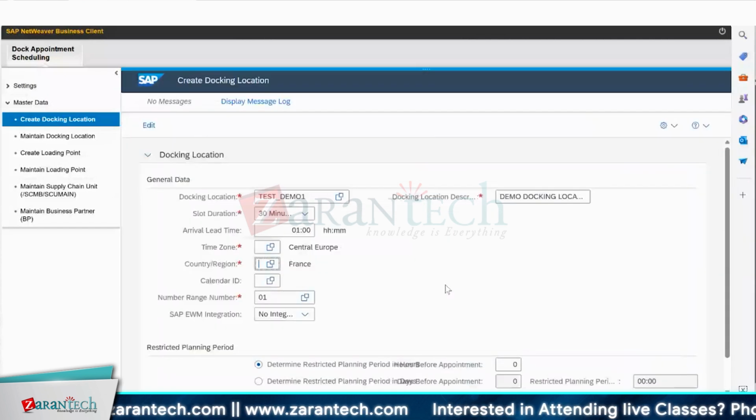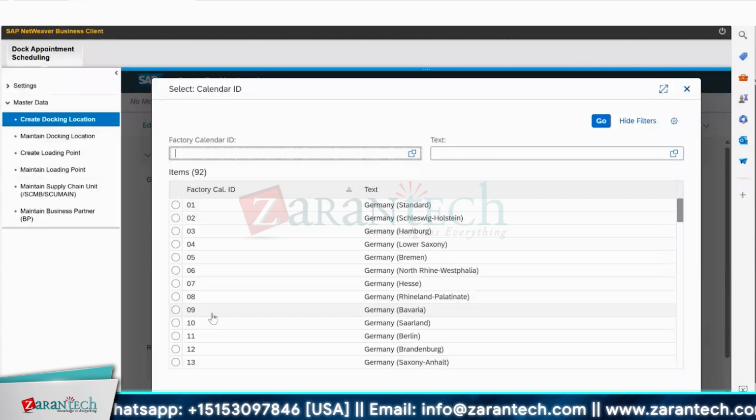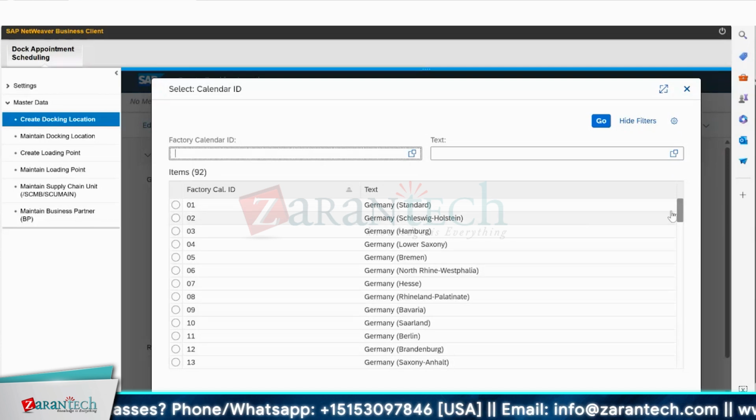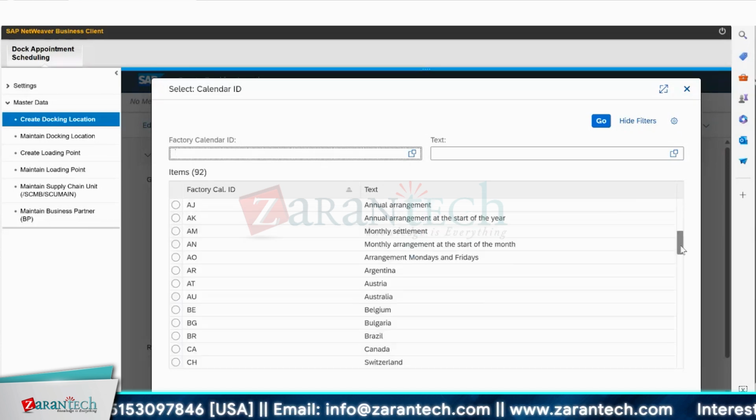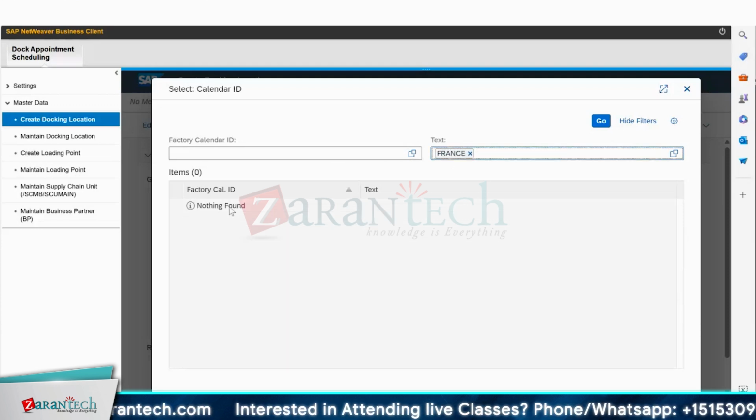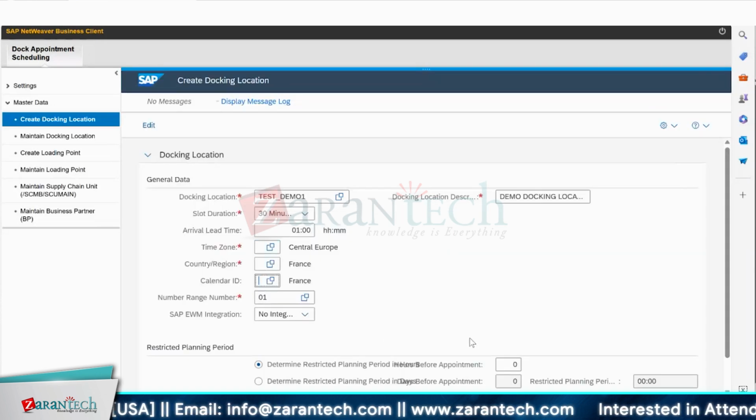And over here, you can choose the calendar that you want to be selected. You can also set the factory calendar ID based on this, so it will take all the public holidays and all those things into consideration. So let us select. We chose France, right? Let's see what we have for France. There's nothing. Is it case sensitive? Yes, it is case sensitive. Okay, so we've chosen the calendar ID for France as well.